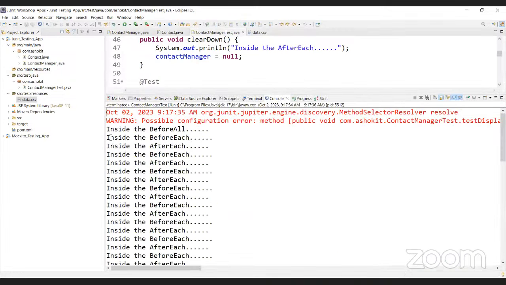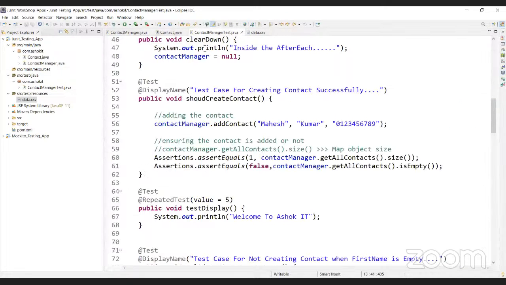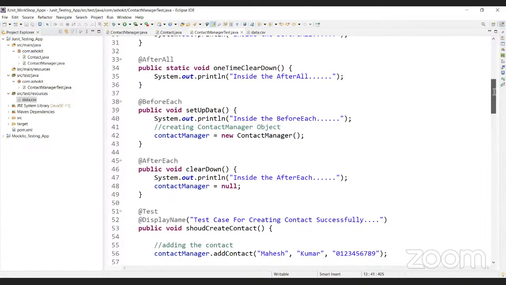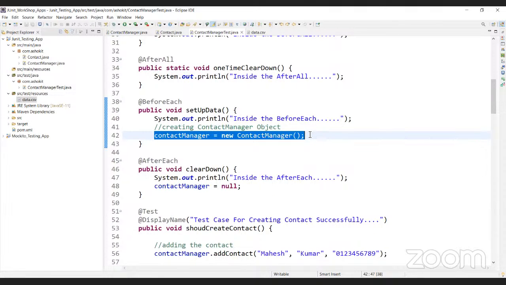See, sir, for every test method, the BeforeEach method and AfterEach method get executed. In the BeforeEach method, what you have done? You are creating the contact manager object. Every time you are creating the contact manager object. Clear?